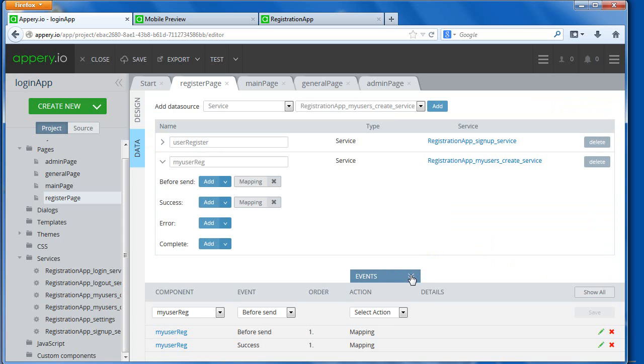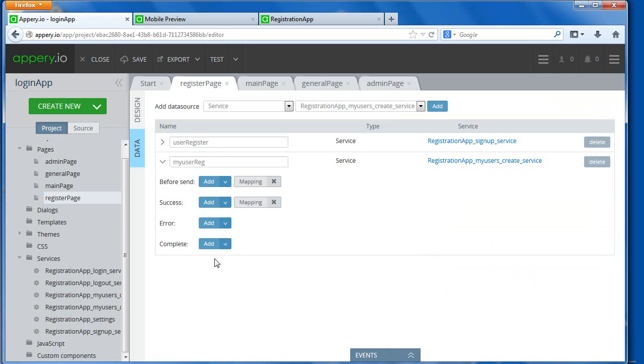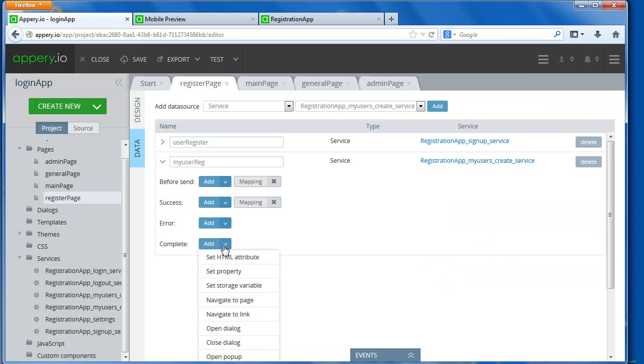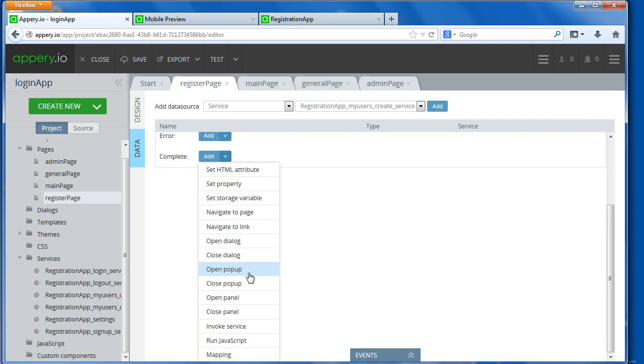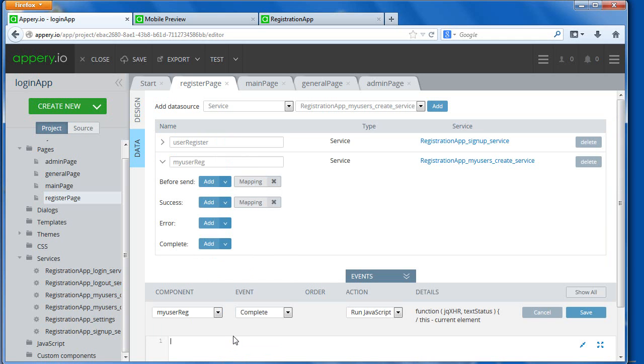Now, on the complete, what should we do? In the complete, we're going to say run JavaScript, and then here we say alert, "Congrats, you are a member now." So that is the message that the user will get in case it's saved.